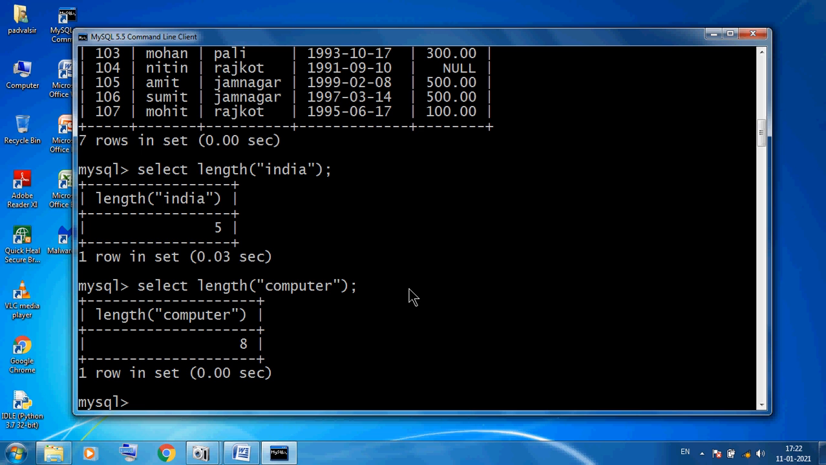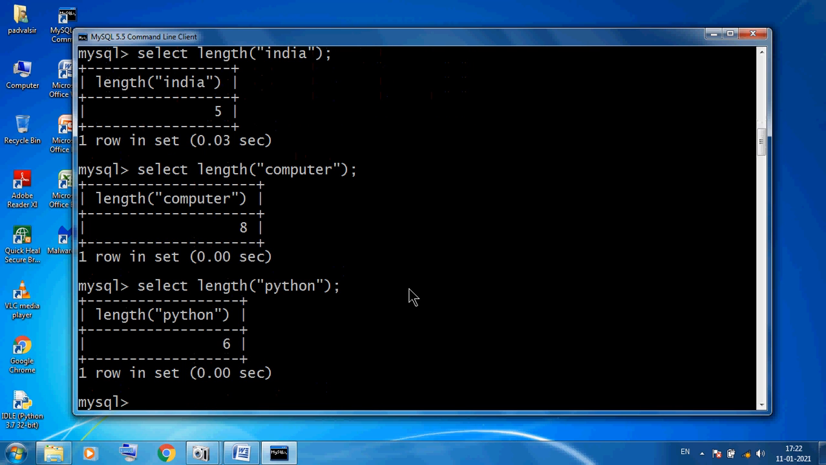Suppose here I am using select, and the length function, with Python. You can see in Python how many letters: we have 6 letters, 1 2 3 4 5 6. Okay students, so you can see Python has 6 letters. In MySQL the index starts directly from 1, but in Python the index starts from 0. In MySQL the index starts from 1 2 3 4 5 6 7 8.